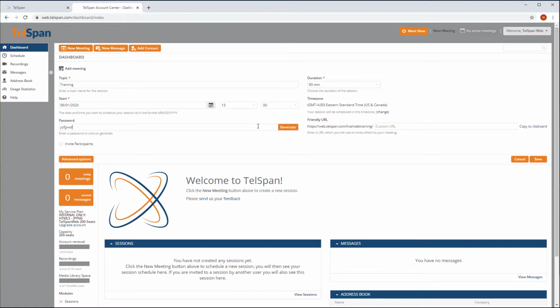To the right of the password field, you'll see an option for a friendly URL. The URL right here references the account that we are currently in, but is not the full address for the friendly URL. You can type something into the text field here to customize for your specific meeting, and this full URL is what you'll send to your participants.